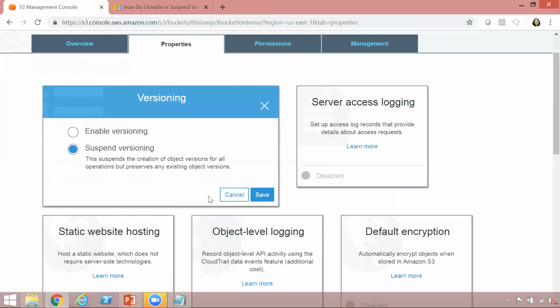Right there, as you see, it gives us two options. One is enable versioning and suspend versioning. Now, as you see, there is no way to disable versioning. You can enable versioning, and let's say later on, if you don't want versioning enabled anymore, you can suspend it.